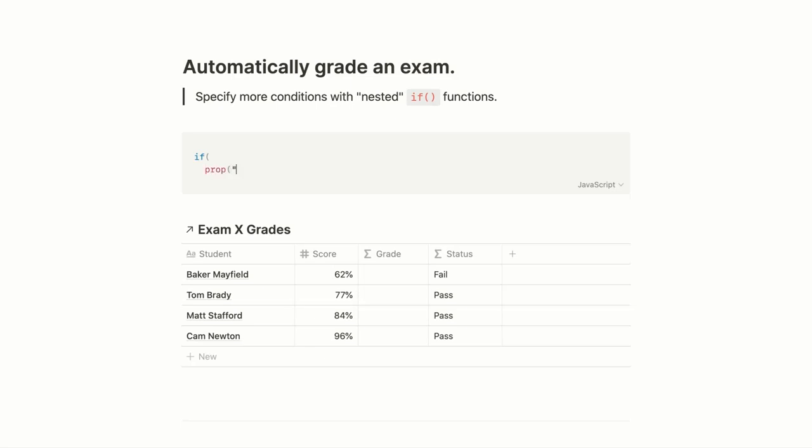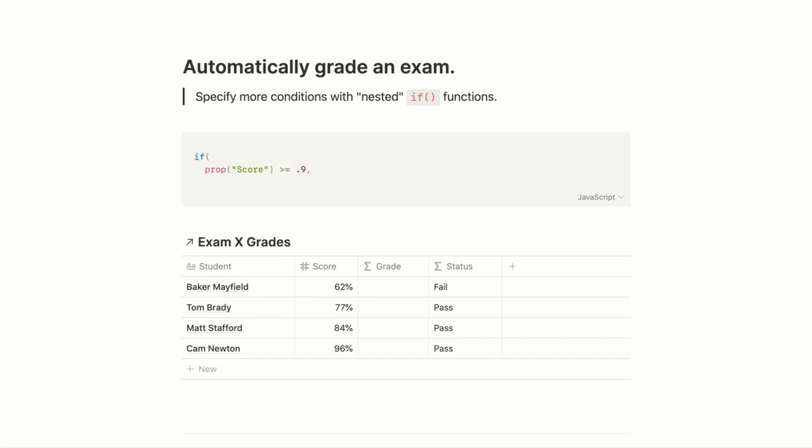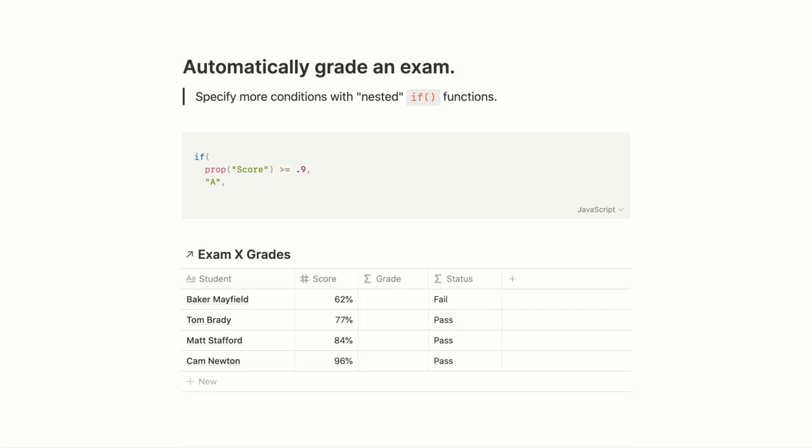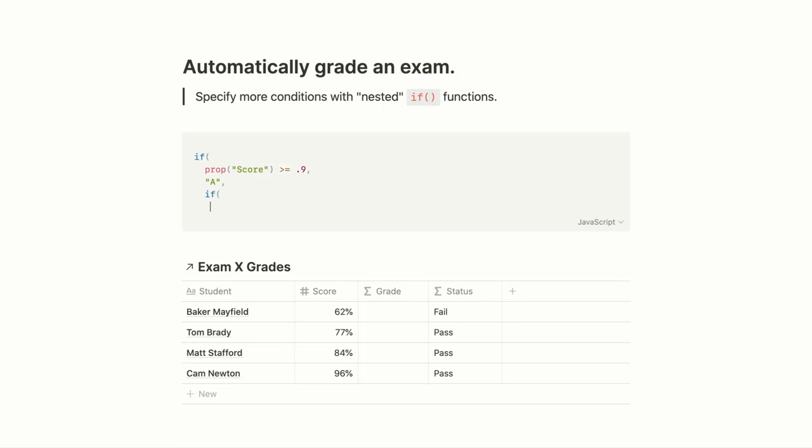So is the score property greater than or equal to 90%? And then for the second argument, if it is, we want it to be an A. And then for the third argument, meaning it's not greater than or equal to 90%, that's when we want to ask, is it greater than or equal to 80%? So we're going to start with another if function.